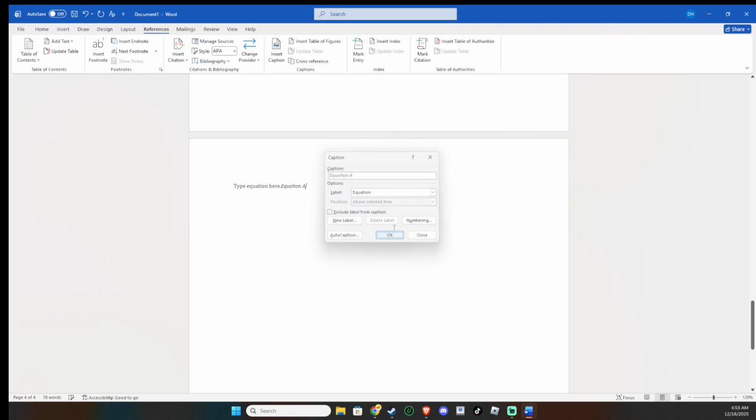Word will add a number for the equation, typically formatted like parentheses around a number, such as (1) or (2). The exact appearance depends on your caption settings and style, but the key is that it's a field that updates automatically whenever the list changes. Repeat the same process for your other equations. Click each equation, use Insert Caption with the equation label, and let Word assign the next number. You don't need to manage the sequence yourself.